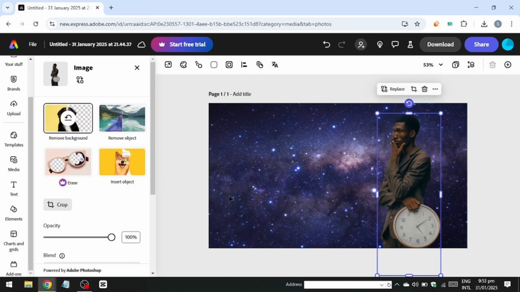To further enhance the appearance of your subject and make it more eye-catching, consider applying effects such as a drop shadow, an outer glow, or a bold outline. These enhancements can be found in the Effects panel and will help the subject stand out against the background, giving your thumbnail a polished and professional look.